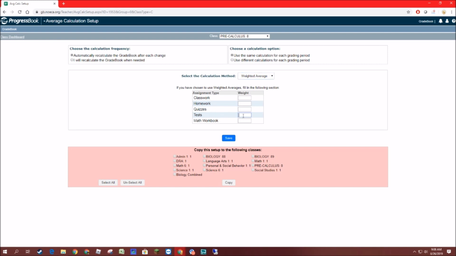So we're going to say 50% of that 80% is tests. 30% is quizzes. So tests and quizzes are worth 80, but the tests are worth more than the quizzes. So the tests are more important. A test is more important than a quiz. And then we have the rest of the 20% we're going to break out.